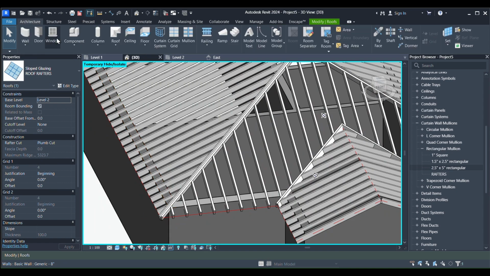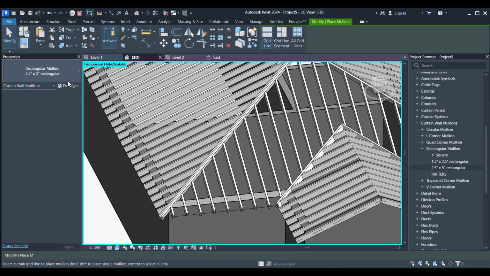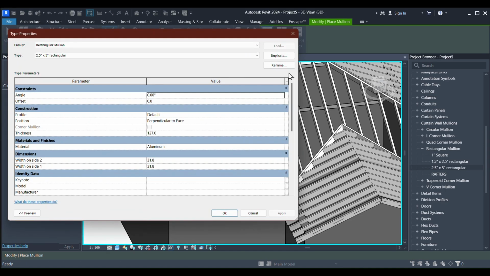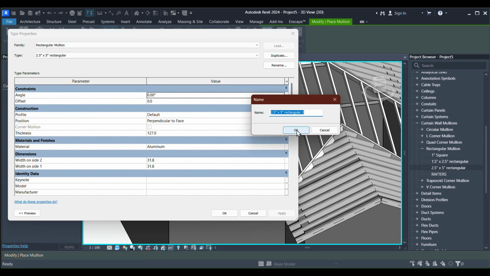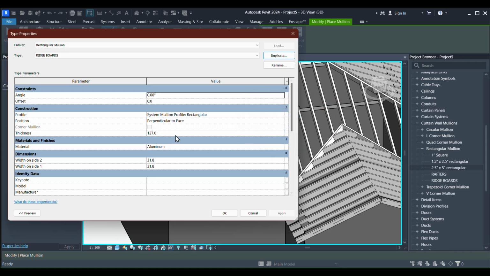So now let's create our ridge board. We go to mullion, we come here, we edit type. So we click duplicate and name this ridge board. We click OK, and we make this 100, and we make this 10, 10.